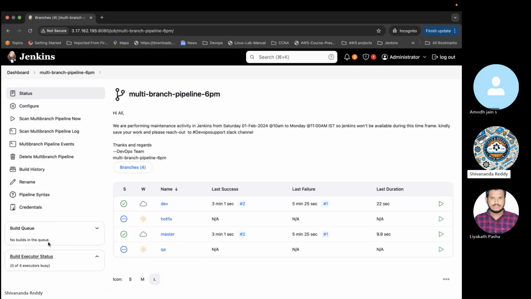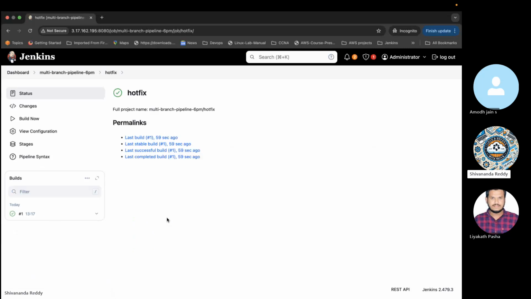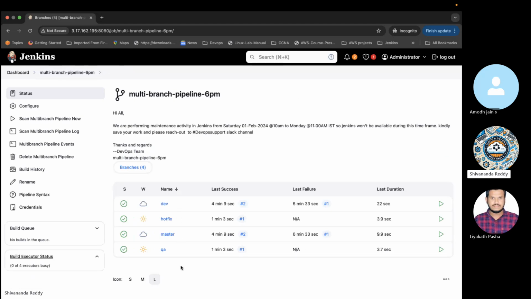Let me, I think the build is clear. Let me get inside this and we'll see, successful. You can see, if I go back, all successful. So in this, whichever branches have Jenkins files, it will select those branches and execute the Jenkins files, whatever code is in them, correct? Exactly. Okay.